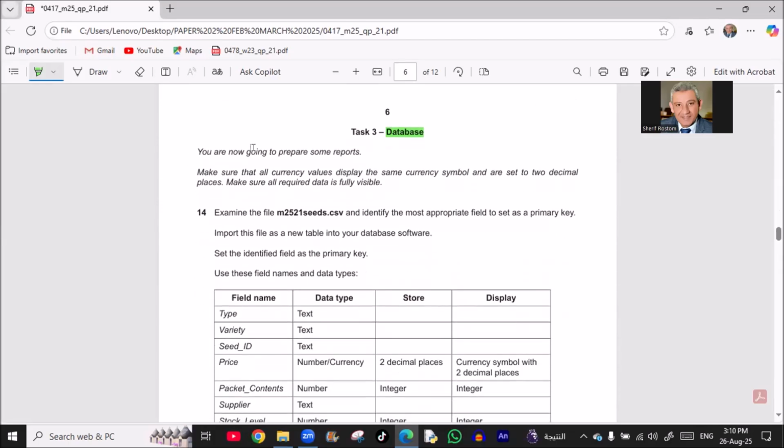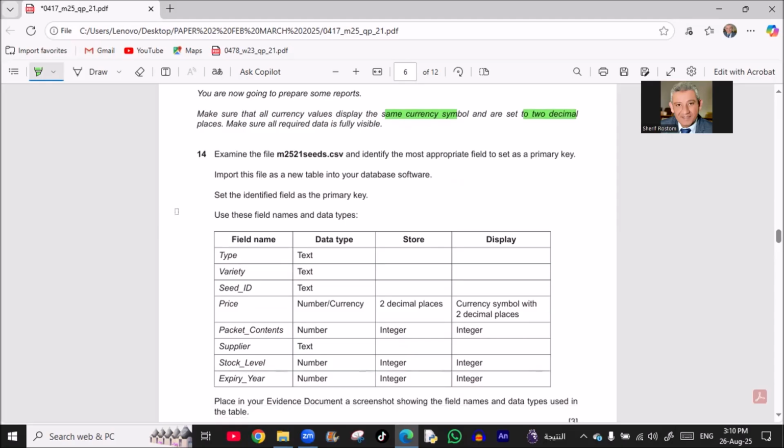You are going to prepare some reports. Make sure that all currency values display the same currency symbol and are set to 2 decimal places. Make sure that required data is fully visible. Examine the file M2521 seeds.csv and identify the most appropriate field to set as a primary key. The main property of a primary key is that the data has to be unique.